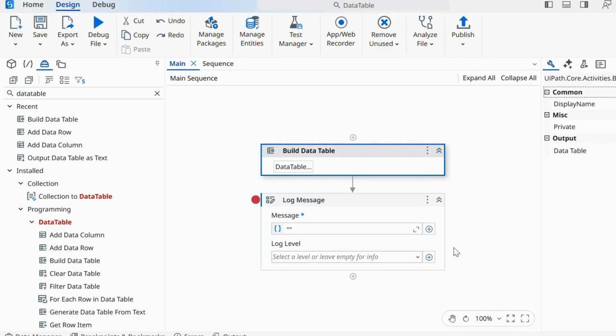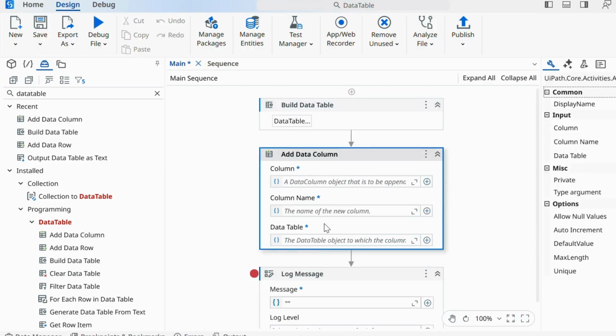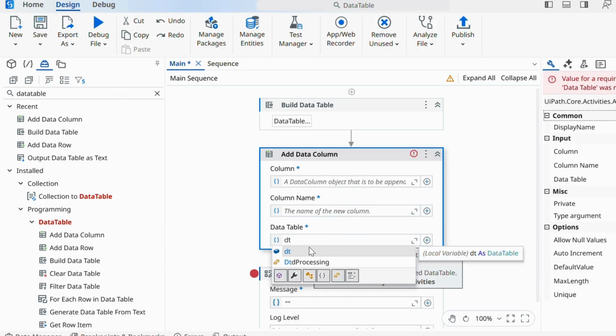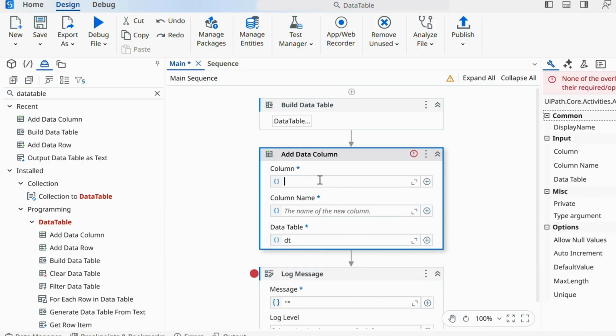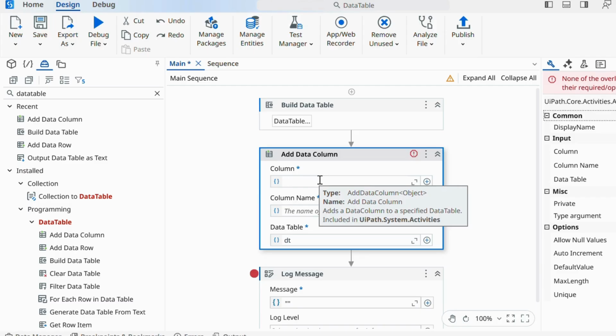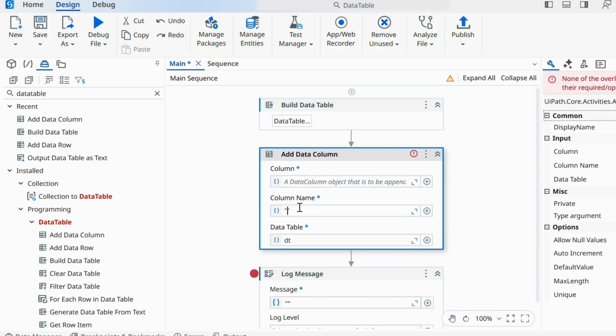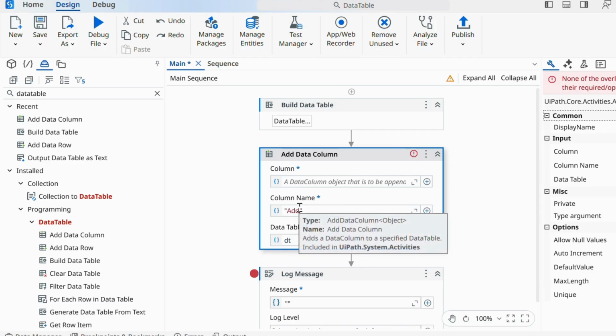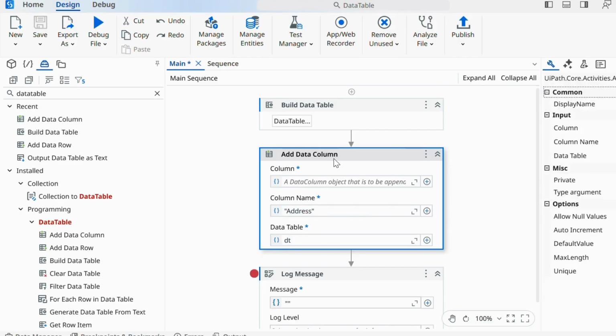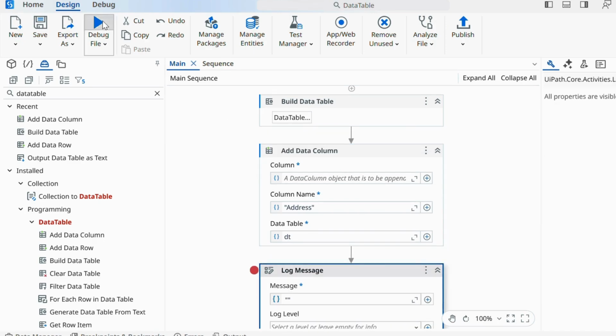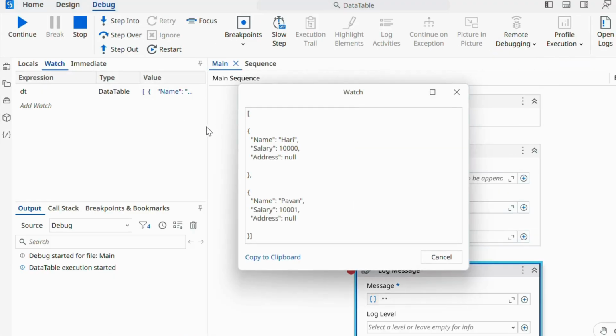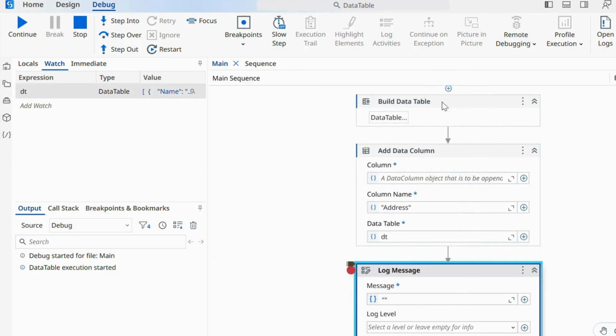Add data column: basically if you want to add a new column to the data table we can use the add data column. So let me take this add data column. In the data table section we need to pass the data table variable name. Here we have two options to add the column name. If you have a data column object or variable, then we can pass it in the column section, or you can mention the column name in the column name section. So here I am going to pass the column name as address. Let's run the process and check the DT variable in the watch panel. So here name, salary, address got added, right?